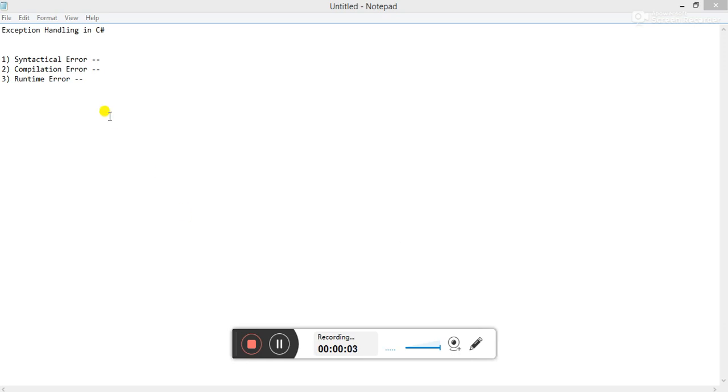Today we will learn what is the exception handling in C Sharp. When we write the code and try to execute, the following kind of error will occur. The first is a syntactical error, second is a compilation error, and third is a runtime error.